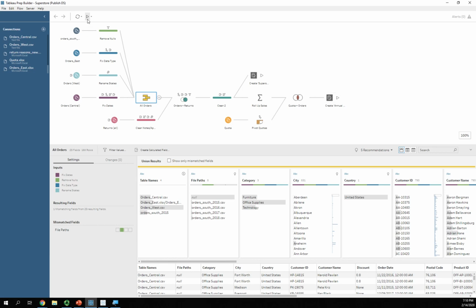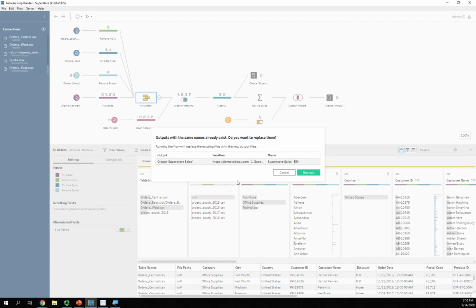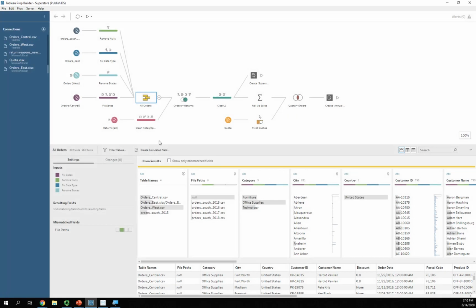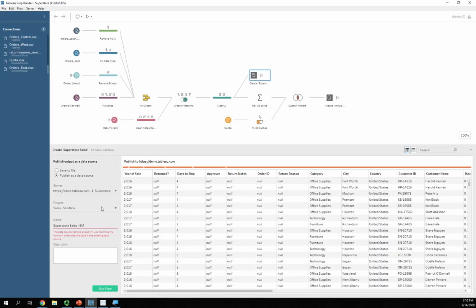I can simply run this flow within Tableau Prep Builder and push these data sources. If we look at these data sources, I didn't necessarily want to run it, I just want to see it. We're publishing each one of these data sources up to Tableau Server into a project, this particular sandbox, and we're giving it a name, very similar to what you would do when you publish content or data sources out of Tableau Desktop.